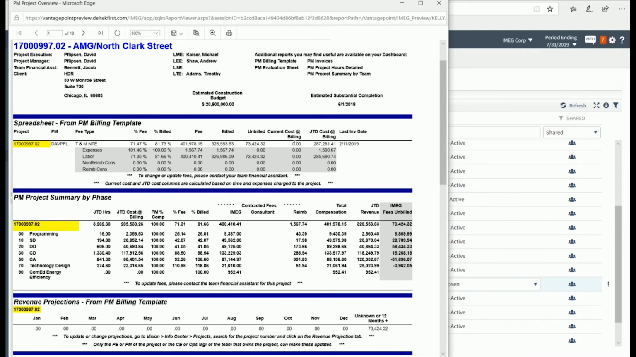The current cost at billing is all the time currently on the project that has not been invoiced. Ideally, that would be everything charged to the project since the last invoice date. There are occasions where we do an invoice, but we have to hold some time. So we just say the current cost is everything sitting there that has not been billed yet. Your JTD is job to date, cost at billing, so the total amount charged to this project to date would be this amount. And then it shows us your last invoice date.